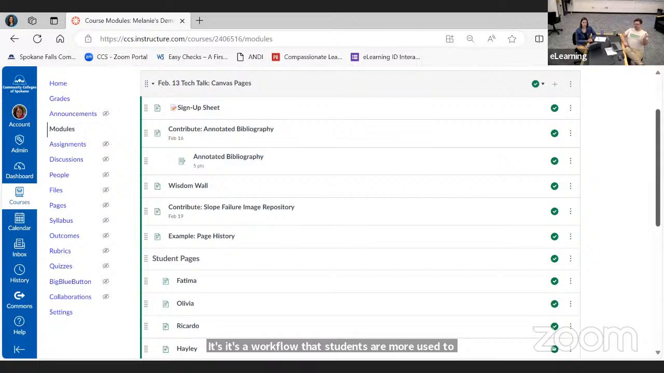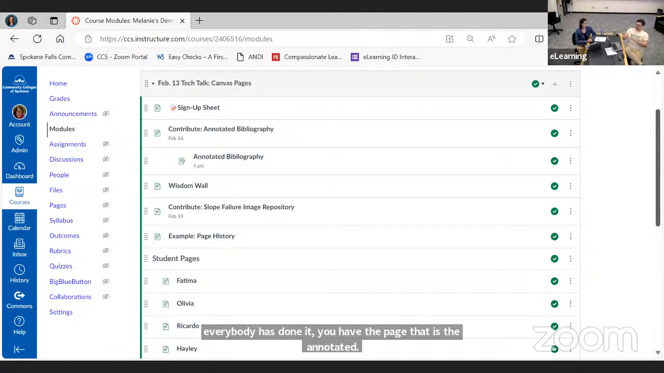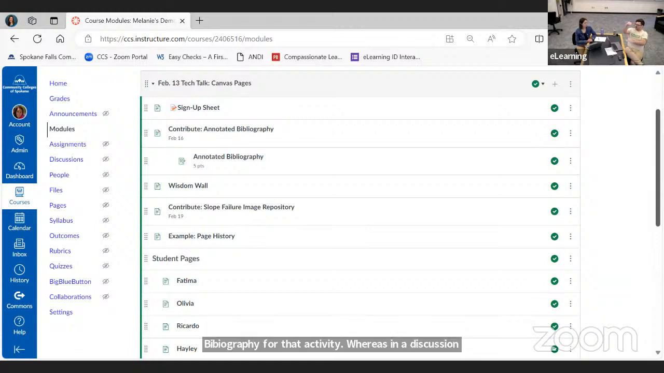But doing it this way has a couple other pros that I like. I like, again, how immediate it is. It's all on one page, and especially for a crowdsourced contribution activity like this, the finished product is just right there. Once everybody has done it, you have the page that is the annotated bibliography for that activity. Whereas in a discussion forum, you just have post after post after post. You have to scroll through and look at them. It doesn't carry over to the next quarter.